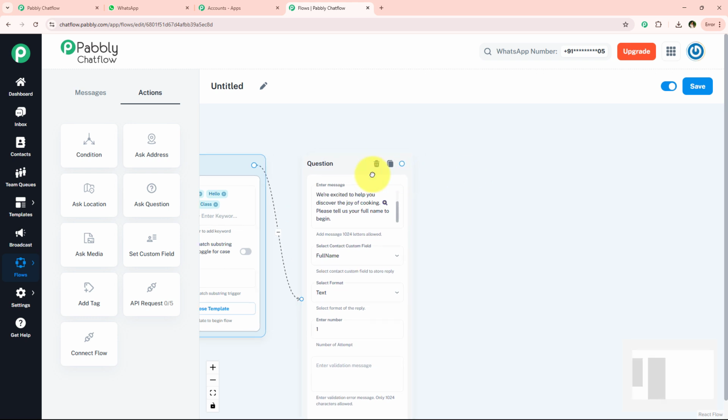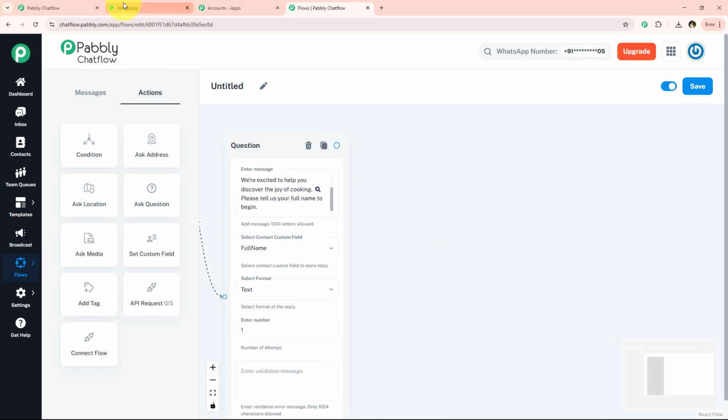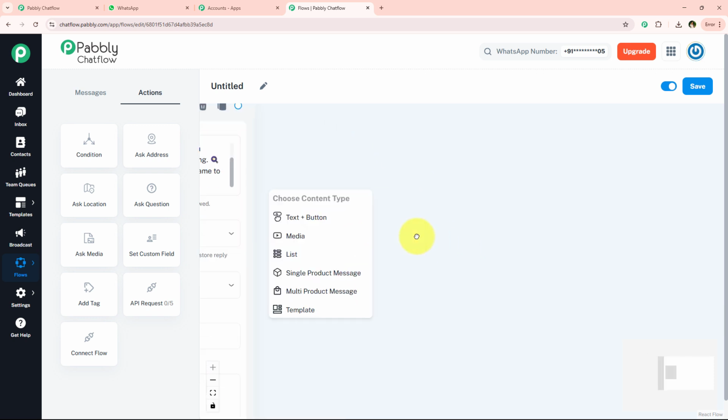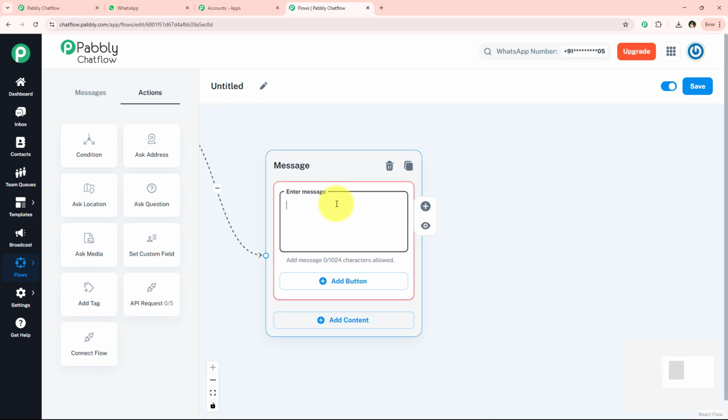Now we are going to move on further towards the next message. Now what I want is, I want to give them the options to choose from today. Alright, for that I'm simply going to create a connection with the help of this ask question, drag and drop it right over here and select the content type as text plus button. And now we are simply going to enter the message. And yes, over here you can see that this is the message which I'm just going to enter.